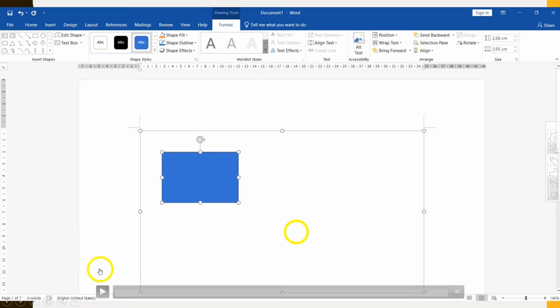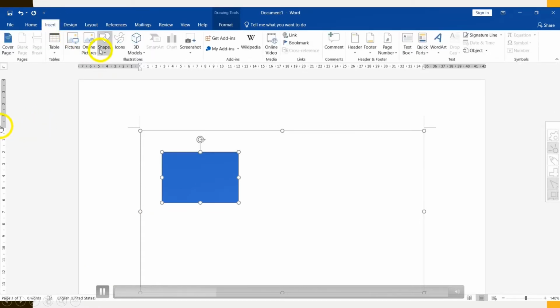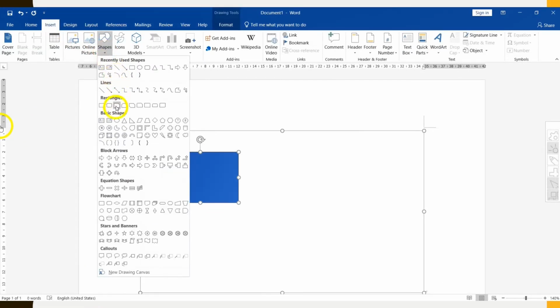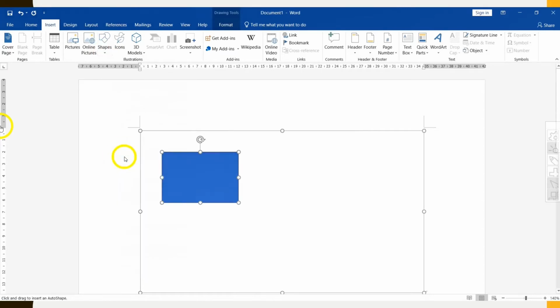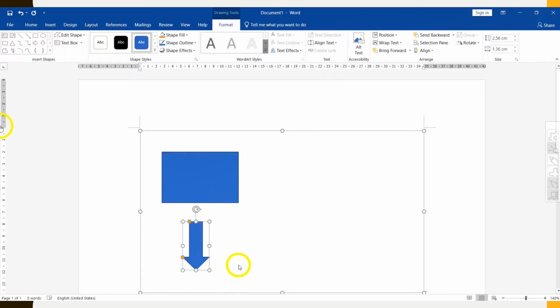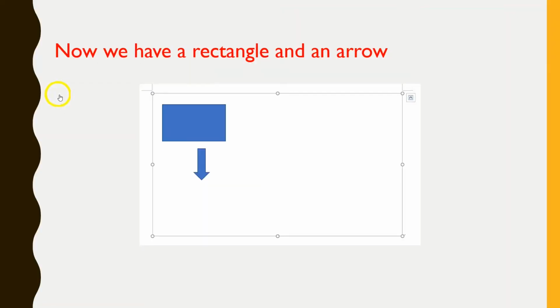Here's a video that shows the steps. First, click Insert and click Shapes. Find the arrow we need. You'll see your cursor turn into a plus. Click and drag an arrow, then release the mouse button. And now you can see that there are an arrow and a rectangle.